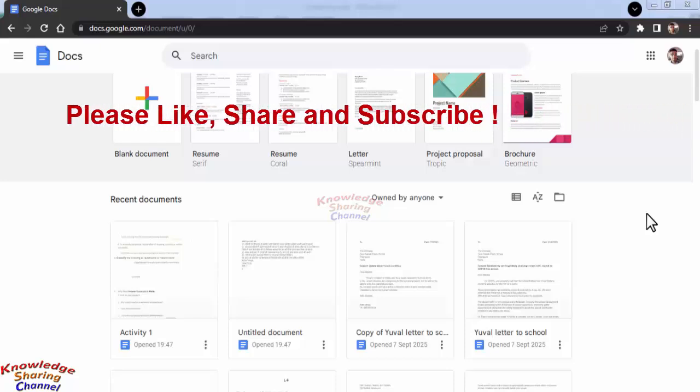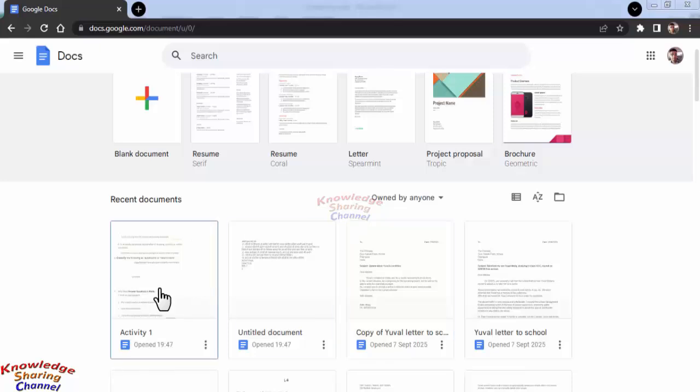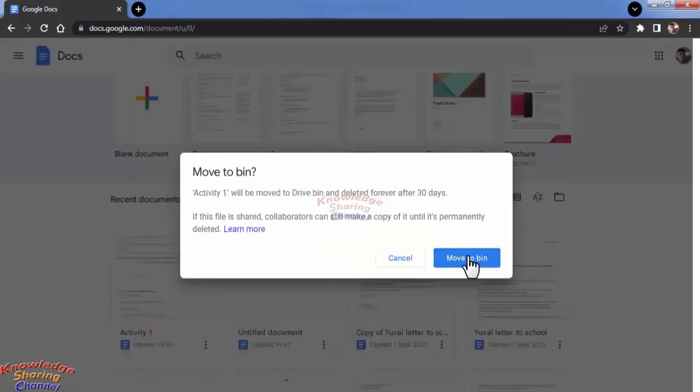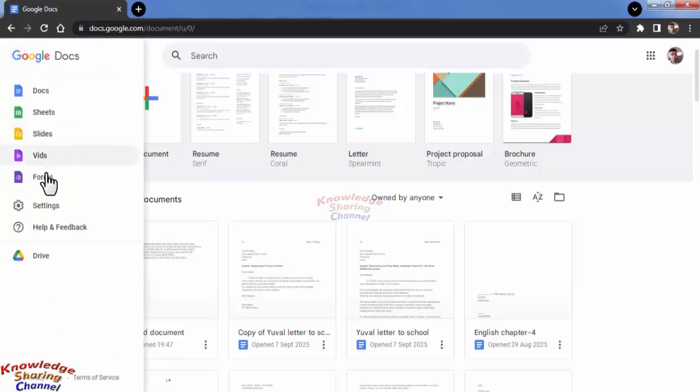Friends, if you have deleted a Google Docs file which you now want to recover, for example, if I delete this file, then for a few seconds I will receive this option to undo it. If I skip this option, then there is no recycle bin in Google Docs, but you can restore the deleted file by going to Google Drive.